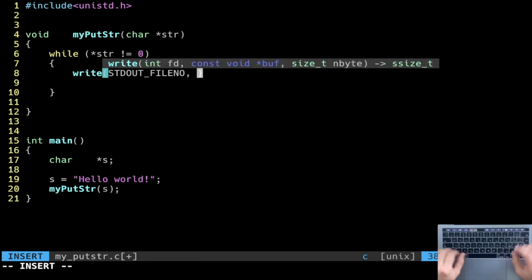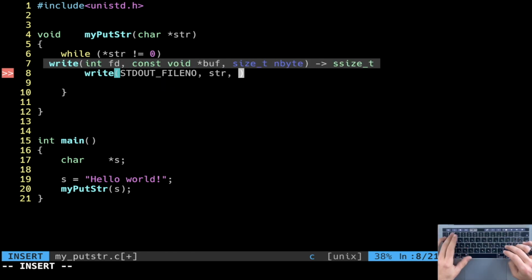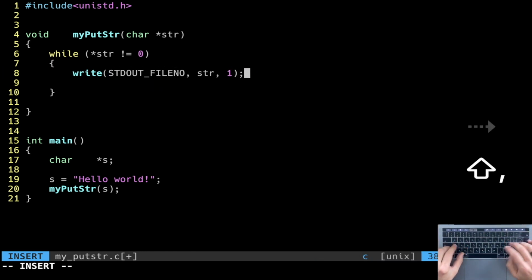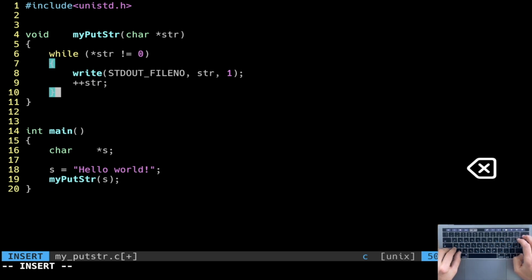And here I have to give a pointer, right? The write function wants a pointer, a buffer. And indeed, str is a pointer. So I can simply give str. And then I just use 1 because the char is 1 byte. Then what do we do? Well, then I have to increase str. I increase with the prefix increment, plus plus str, semicolon. So I'm doing pointer arithmetic. And basically that's it. Let's try to launch this code and let's watch if it works.